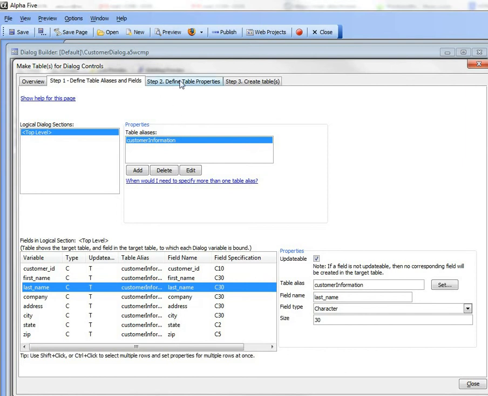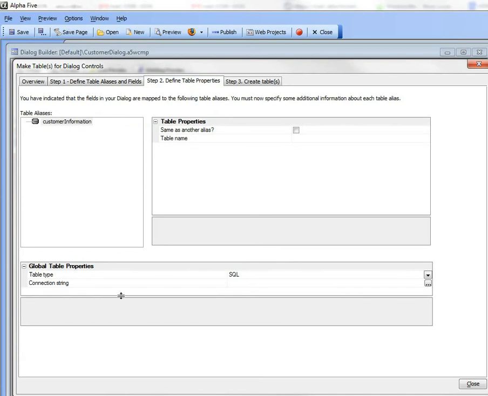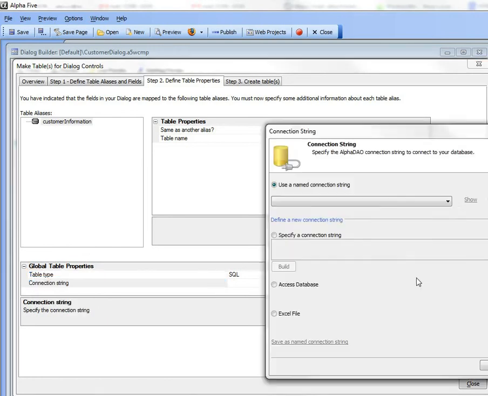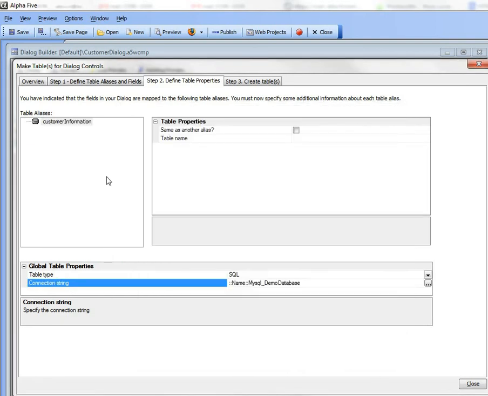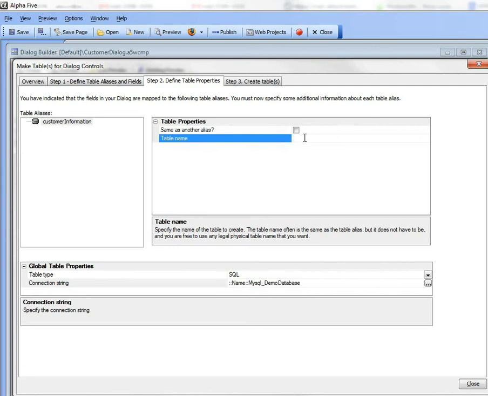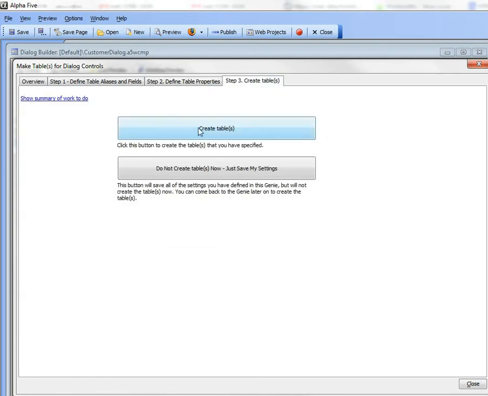So now we can go off to step 2. Now we can specify whether we're going to be creating DBF tables or SQL tables. I want to create SQL tables, and I can go here and choose the connection string of my database. I've got a MySQL database right now, and now let's go here and give this table a name, customer table.